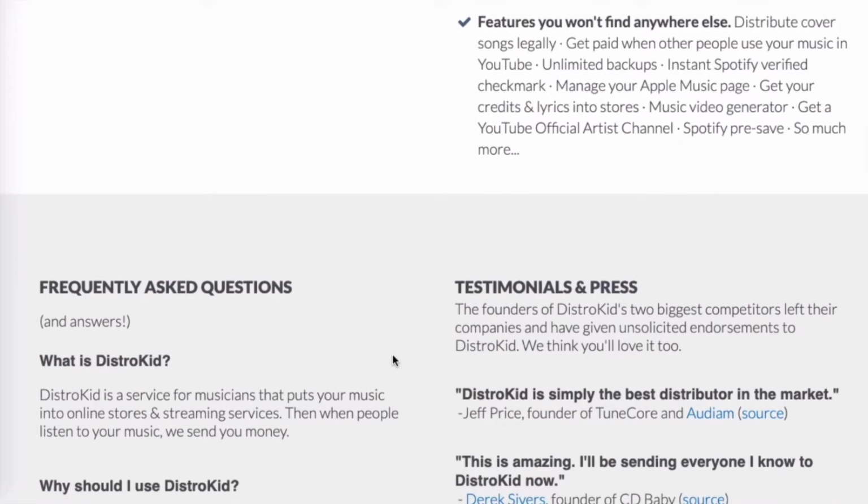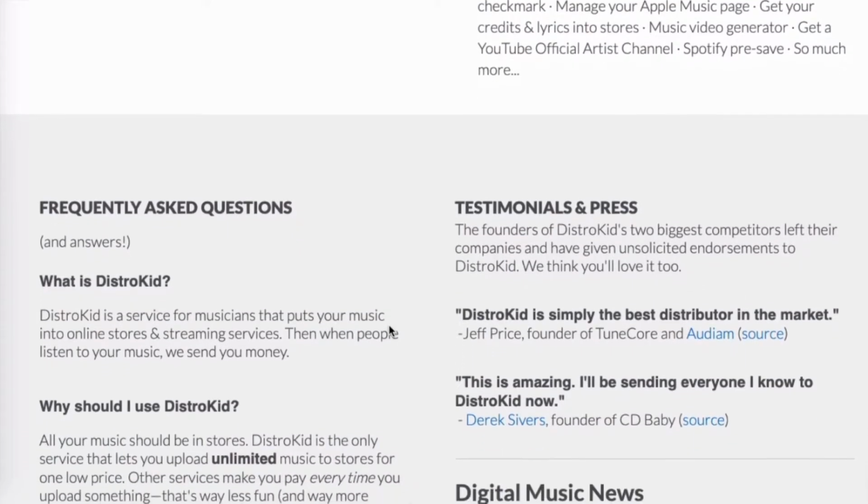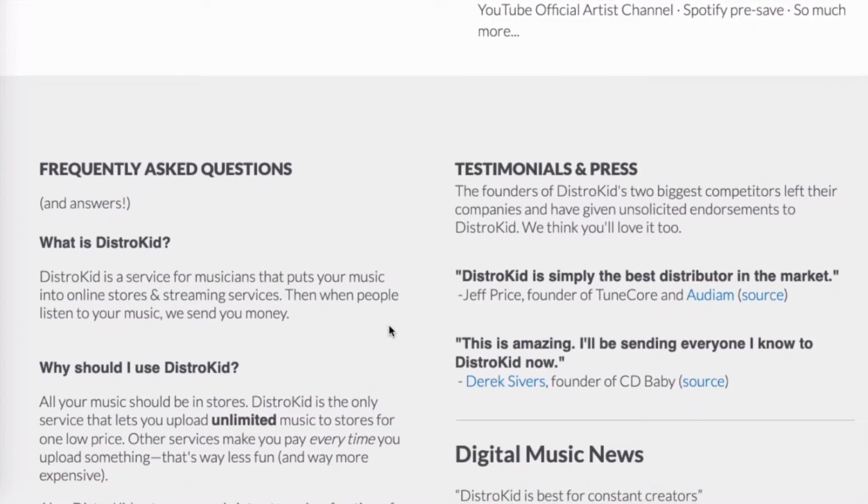And you also have extra features that you won't get anywhere else. You can do cover songs legally. You can get paid when people use your music in their YouTube videos. You can also get that Spotify verified blue check mark and manage your Apple Music page all from the dashboard. You'll get a YouTube official artist channel, access to Spotify pre-saves, and so much more.